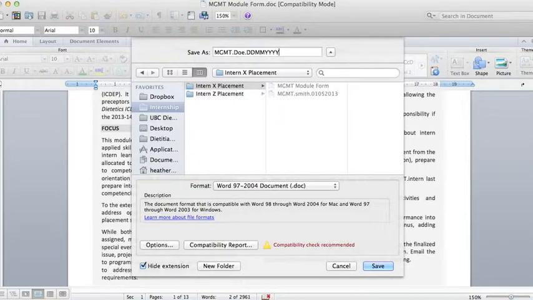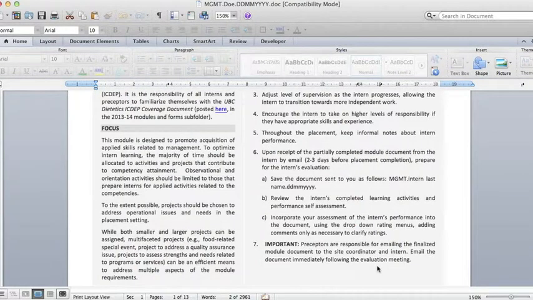If you are not sure who your Core Site Internship Coordinator is, or if you do not have their contact information, clarify this with your intern.